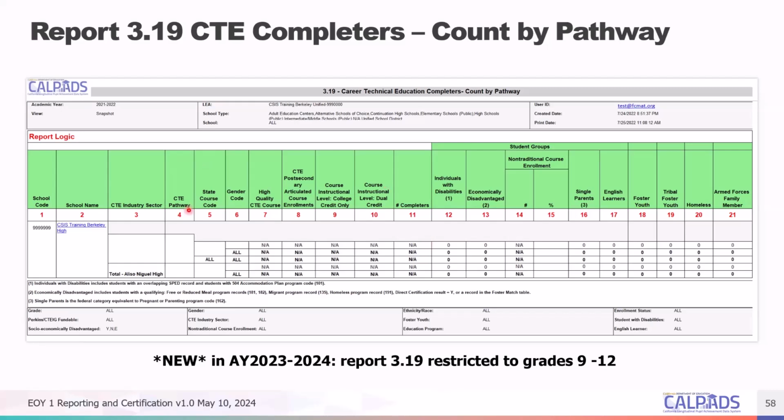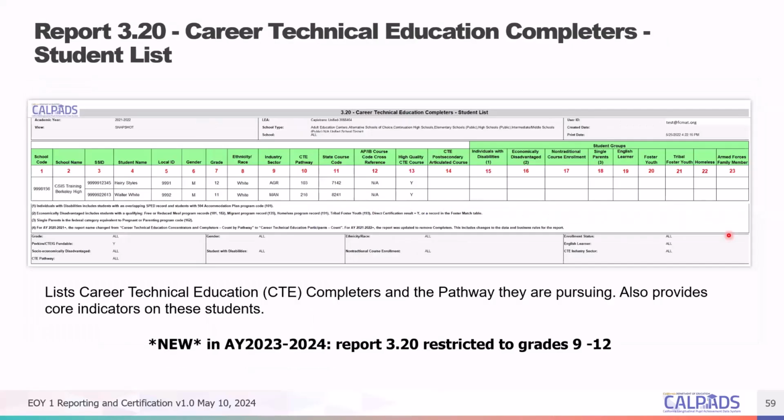Okay, and then again, you have the different attributes in the courses, and so it provides you all of the courses in here and all of the counts of courses marked with these attributes. So you have your economically disadvantaged, you have the non-traditional course based on the gender column, and then you have the different core indicators as well. And then 3.20 is just the list.